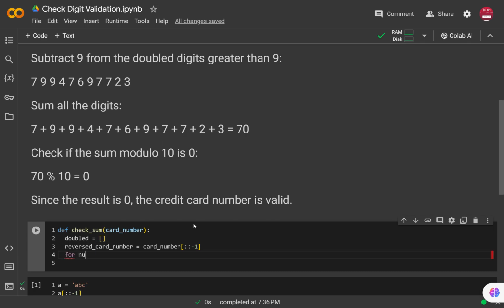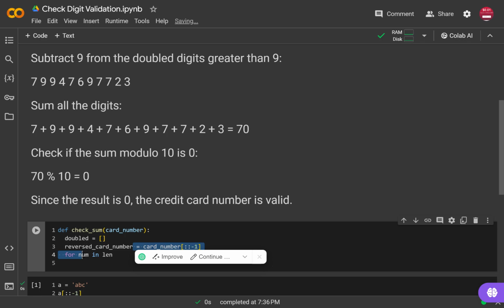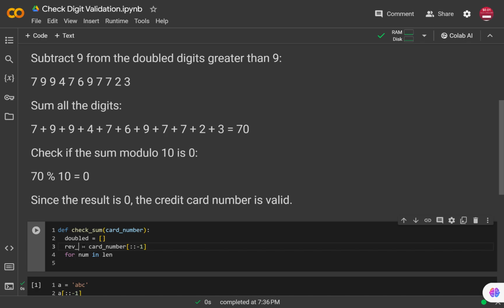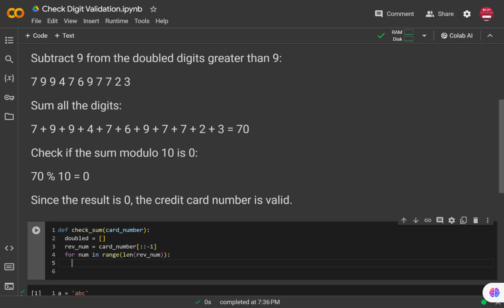So for number inside of reverse of, let's shorten this so that's easier for us to type. So ref num, range, range len of ref num. Okay, we can append a double value into the list double.